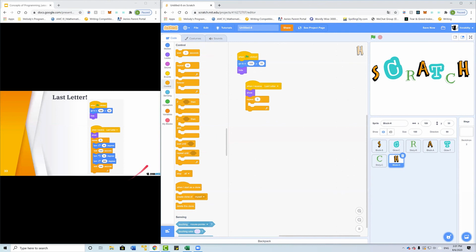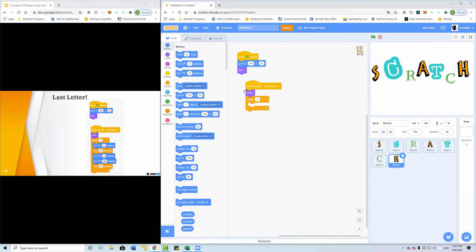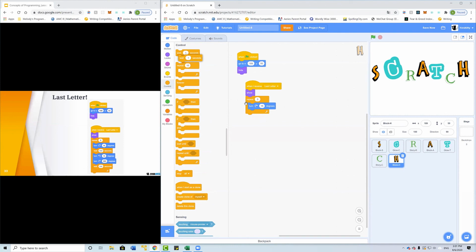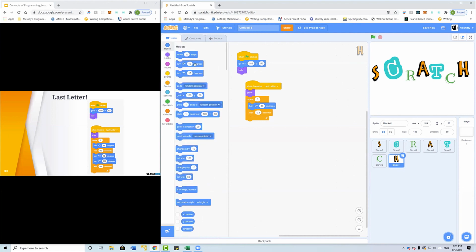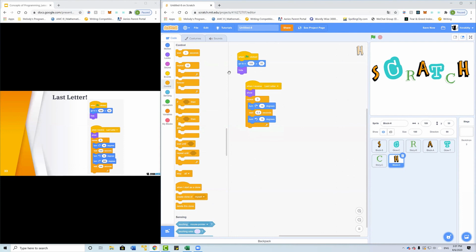So I'm going to say turn 15 degrees this way, wait 0.3 seconds, and then I'm going to turn 15 degrees back. And then I'm going to wait 0.5 seconds. So what this is going to do is it's going to basically have my letter move, move back, move back a couple times. And with this, that's pretty much all there is.